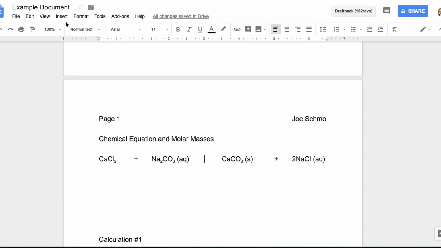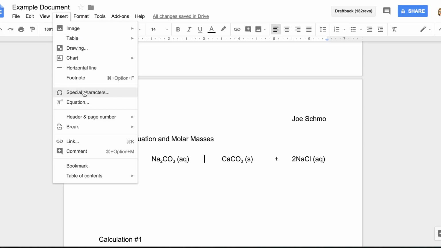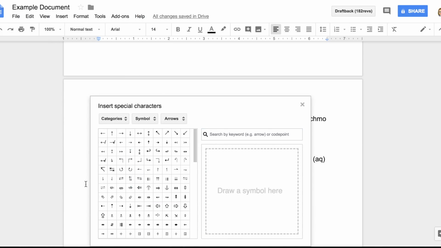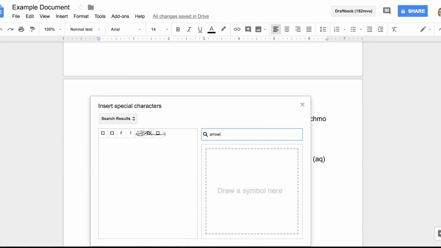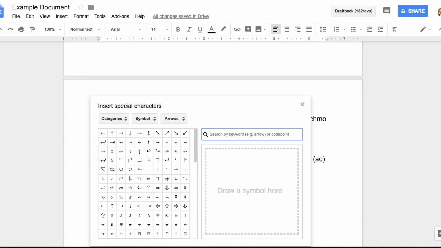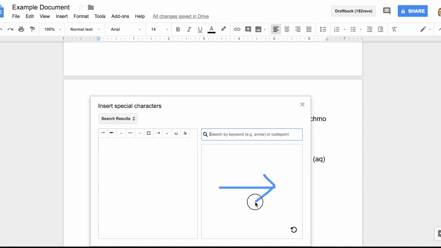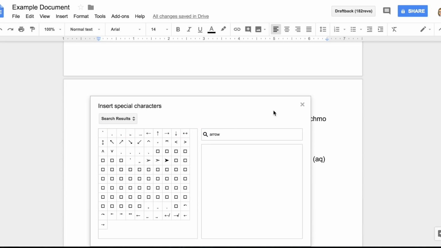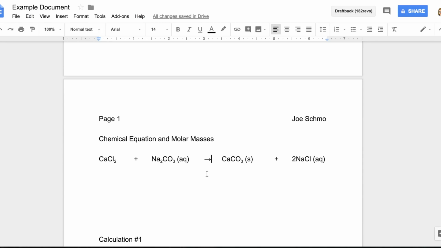To put an arrow in, go to Insert, Special Character. It should be one of the first ones that you see at the top. There it is. If you don't see it, you can search arrow, and it'll bring it up. Or if you want to be even more specific, you can just draw an arrow down below, and it'll give you all the different types of arrows that you could use. And you just click it and it'll insert, and there is my arrow.